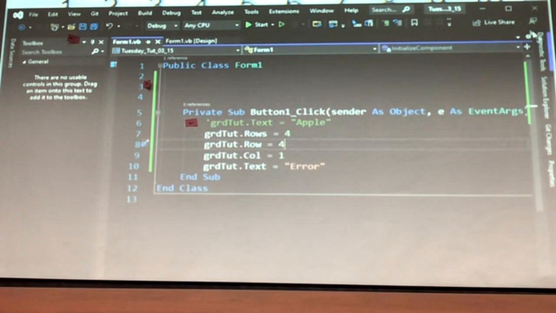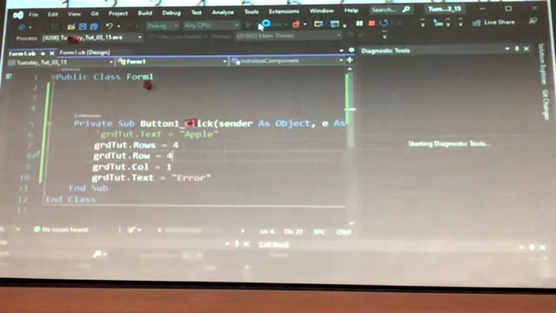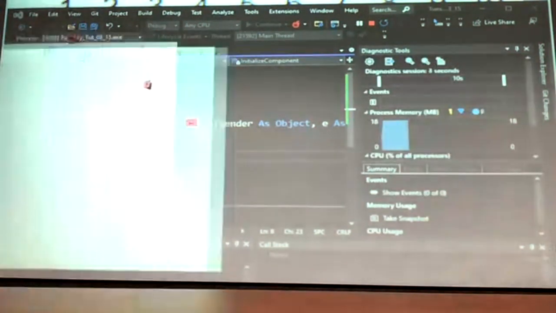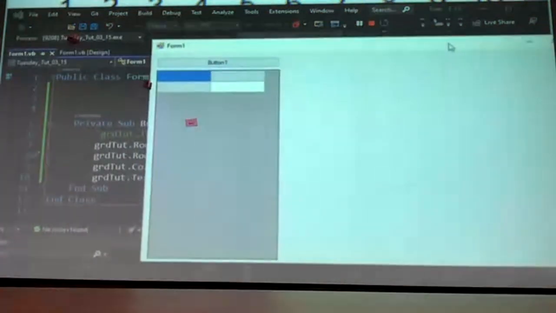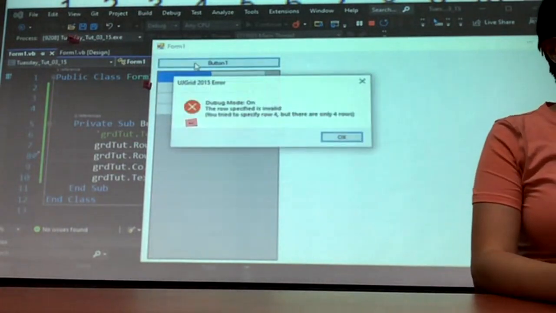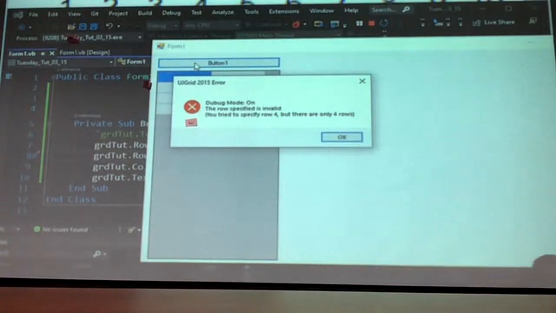What do you think is going to happen? And this is where the English starts becoming an issue. Because if we try this, you agree there's 4 rows, and we're saying go to row 4 and put this information there. And then I have students that come to me and go, it says you tried specifying row 4, but there are only 4 rows. What are you saying? What is the issue here?